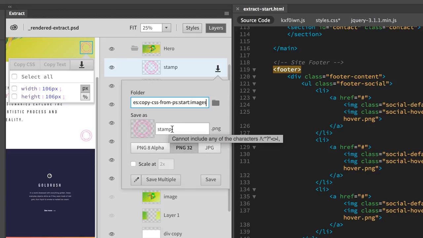Now you can rename it, okay? Mine's called stamp, that's perfect for me. But if you're naughty like me and you've got all sorts of untitled layers, okay, you can go and name them at this process. You can see it's gonna append it with a PNG because we've got it selected down here. Now I want this to be transparent, so I need to be a PNG 32, but I could pick a PNG 8 or a JPEG if I needed it to.